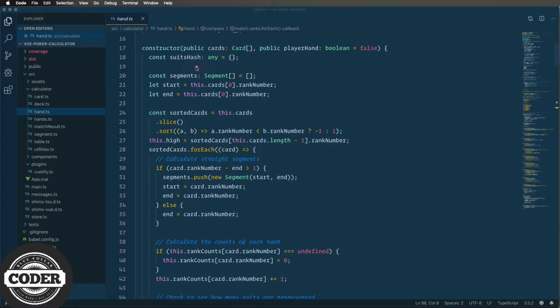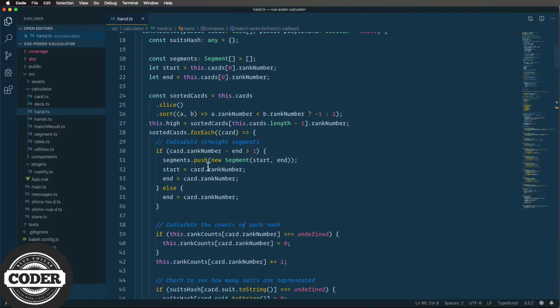So what this class does is do all the work once in the constructor. It takes a given set of cards and figures out, do I have any straights? How many cards do I have in each suit? How many do I have of each rank? And so on. And that makes those matchers hyper efficient.